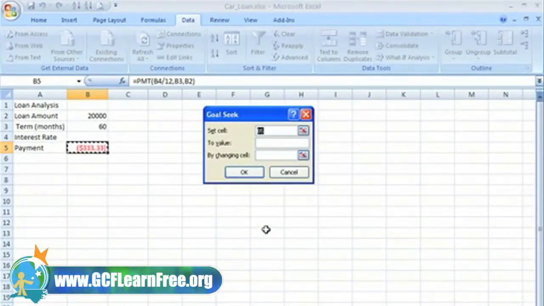Once you select Goal Seek from the menu, a small dialog box appears. Here, we have to set a specific cell to a specific value by changing another cell. In this situation, we want to set B5, our payment cell. It already appears in the dialog box because the cell is selected. We want to see it at a value of $400. Since we're making a payment that will be subtracted from our loan amount, we have to enter that as a negative number. We'll move down to the next field.